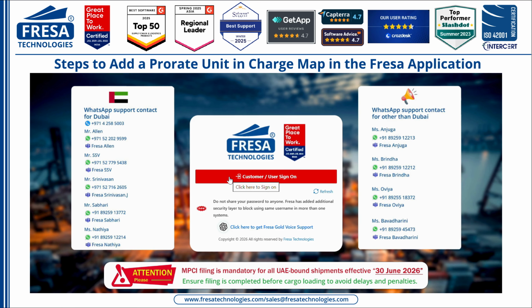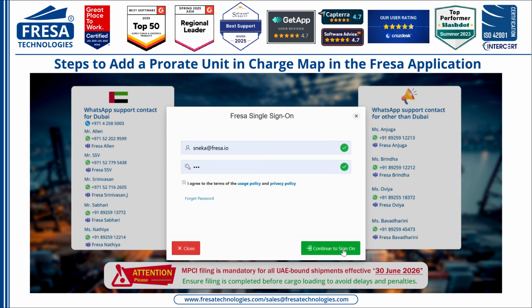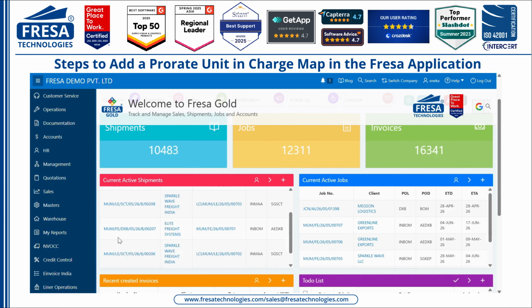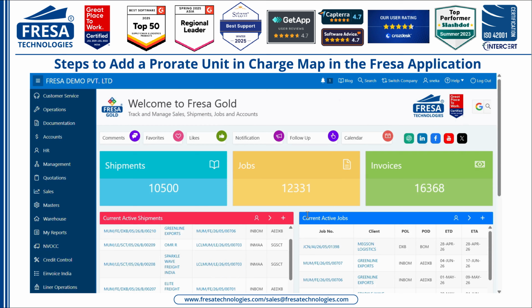In this video, we are going to see the steps to add a prorate unit and charge map in the Fresa application. Initially, we have to log in to the Fresa application. After a successful login, this is what our dashboard looks like.